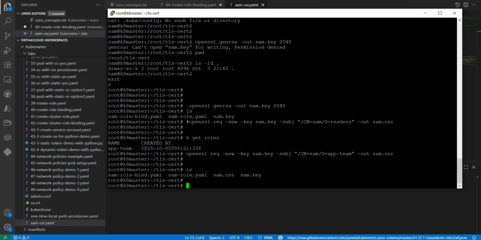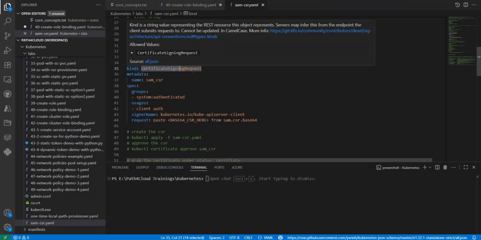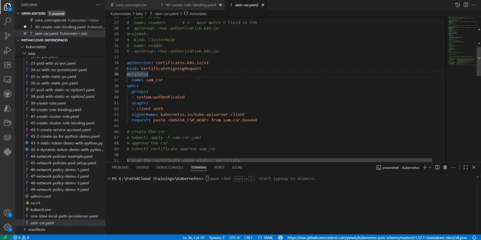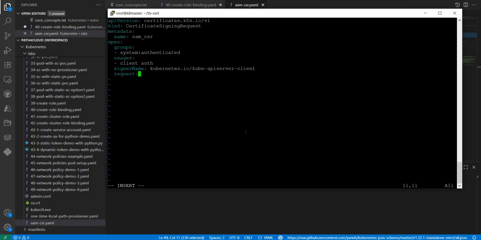But since here we have the self-signed certificate, which is the Kubernetes one, we are not going outside. We are just signing the same CSR key with our Kubernetes certificate. And how to do that? In order to do that, you need to create a manifest file called certificate signing request. All right, so let me quickly copy this and I will name it sam-csr.yaml.